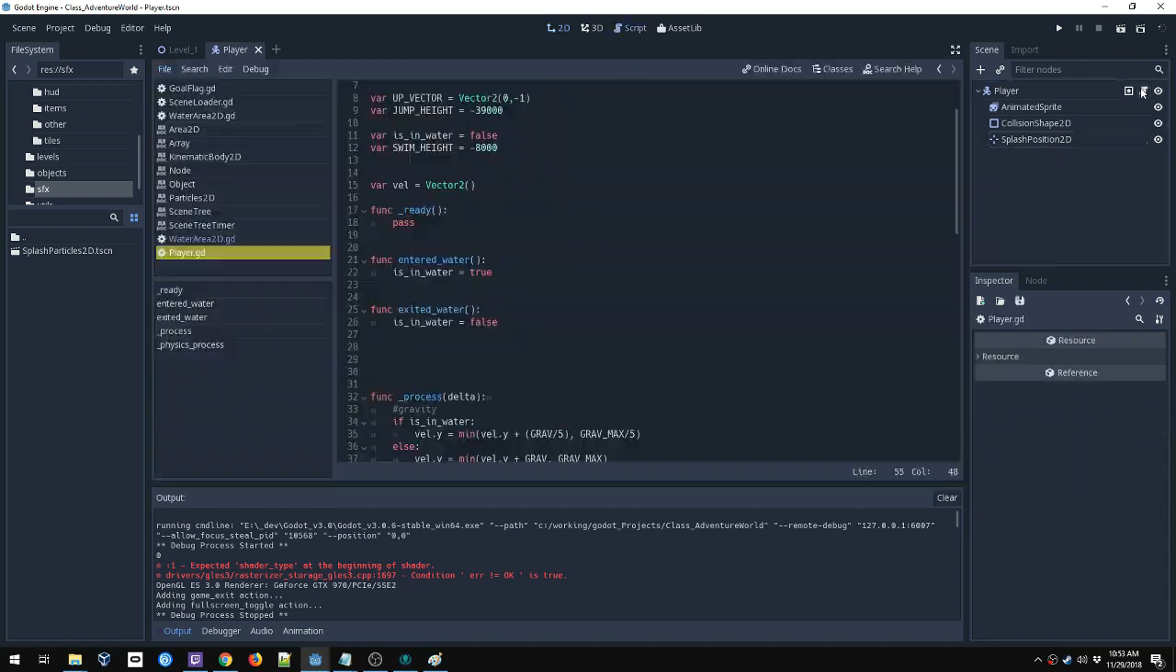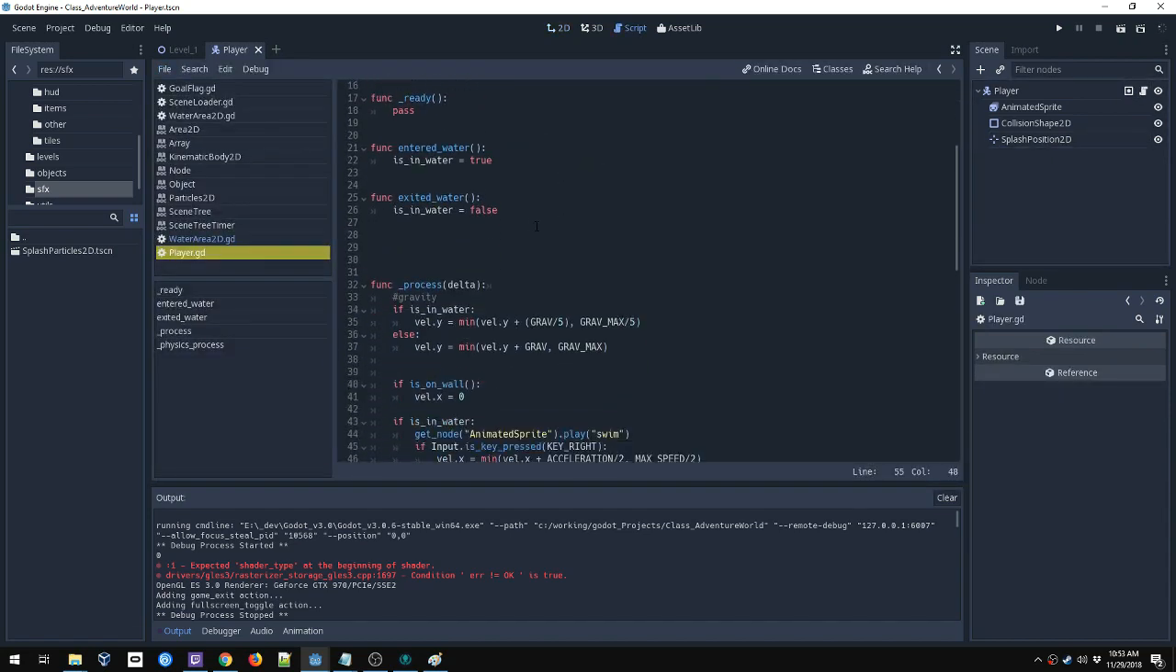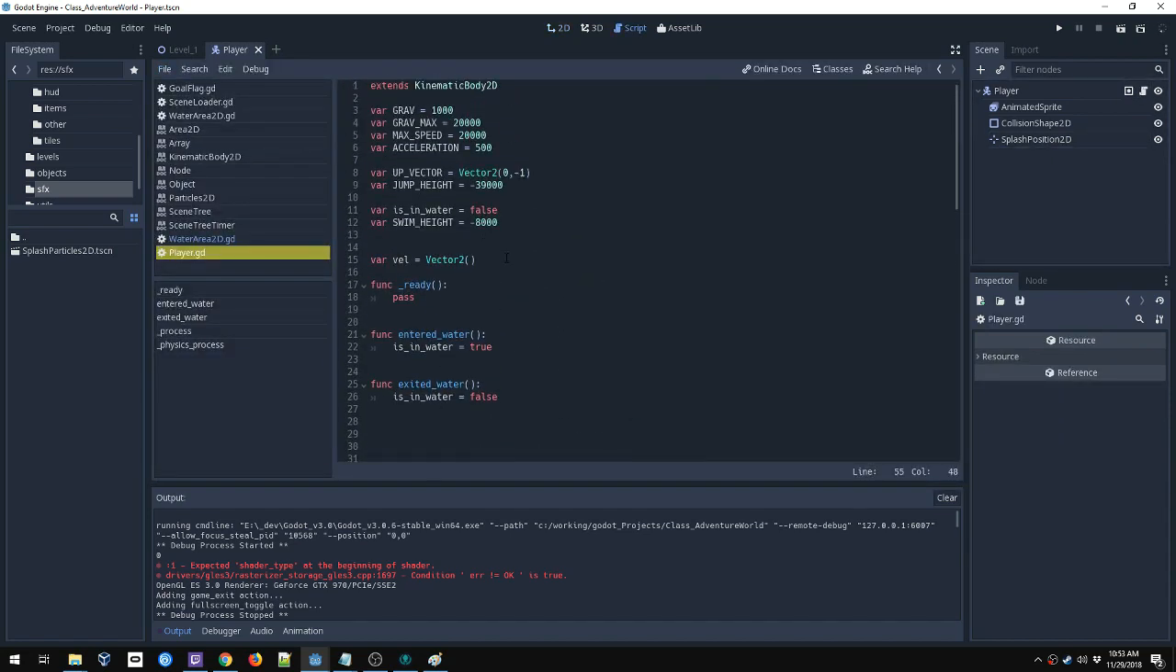And so we need to adjust the script. So the quick way to reference a scene, right? So we looked at exports and dragging it in.